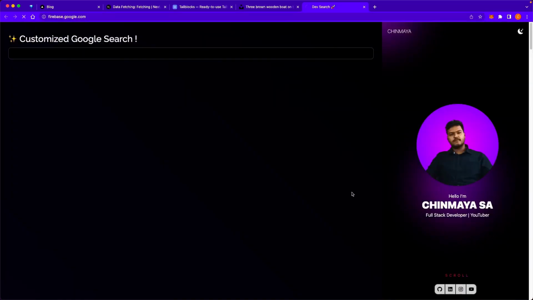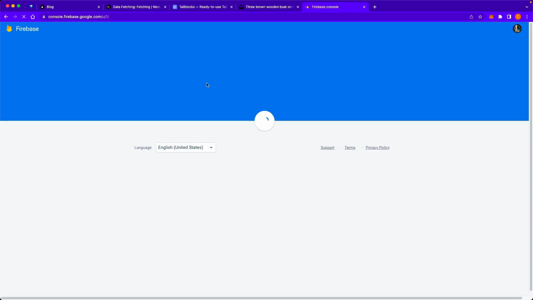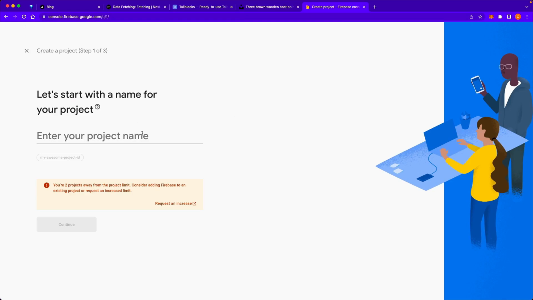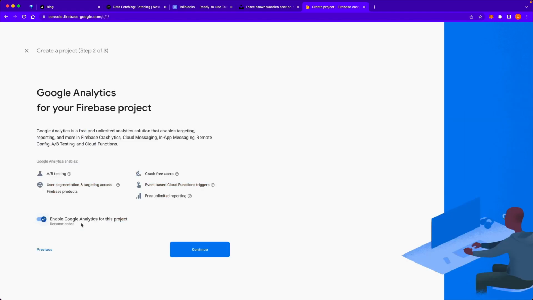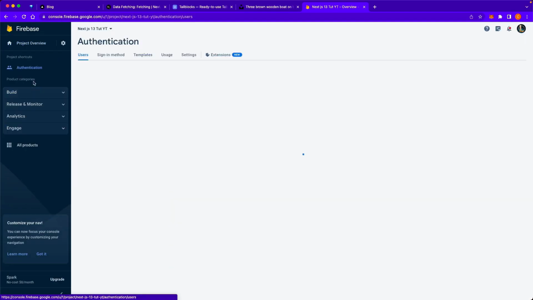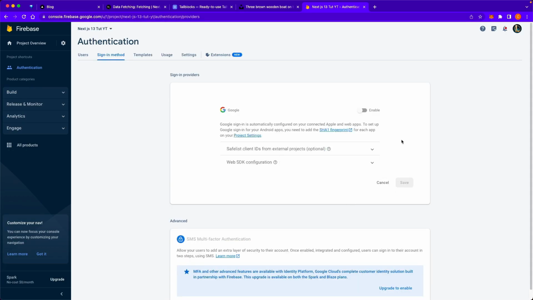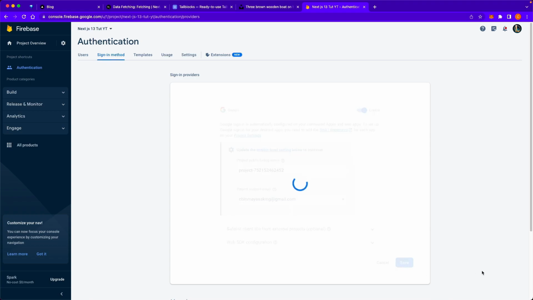Go to the Firebase console, and here I'm going to create a new project. I'm going to name the project, let's say, nextjs 13 cute IT. Continue, then create project. This will basically create my project for me. So this has been finished. Click on continue, then click on build, authentication, and then get started. Click on Google, enable, save it, and we are good to go for the authentication part.